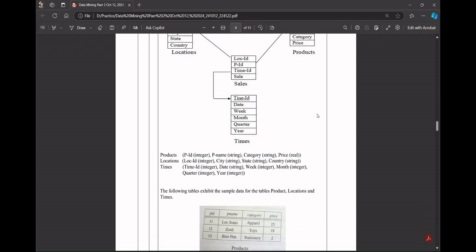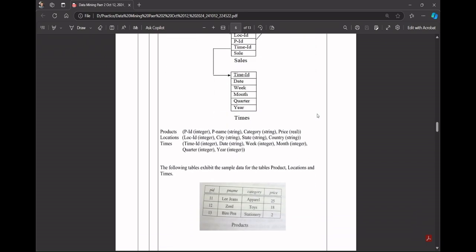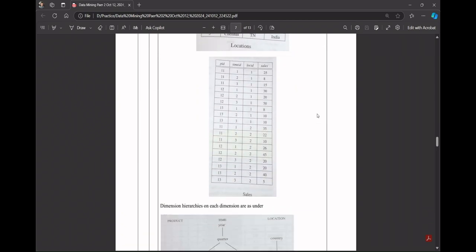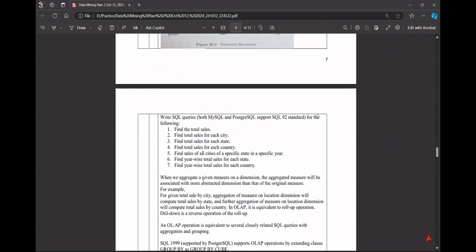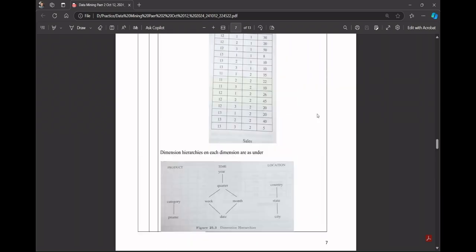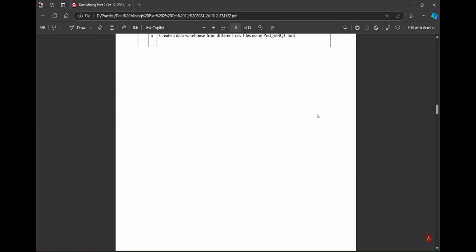star schema, as we can see. And after creating the schema, we need to import the data into the tables and perform the following SQL queries. So let's start with the first experiment.